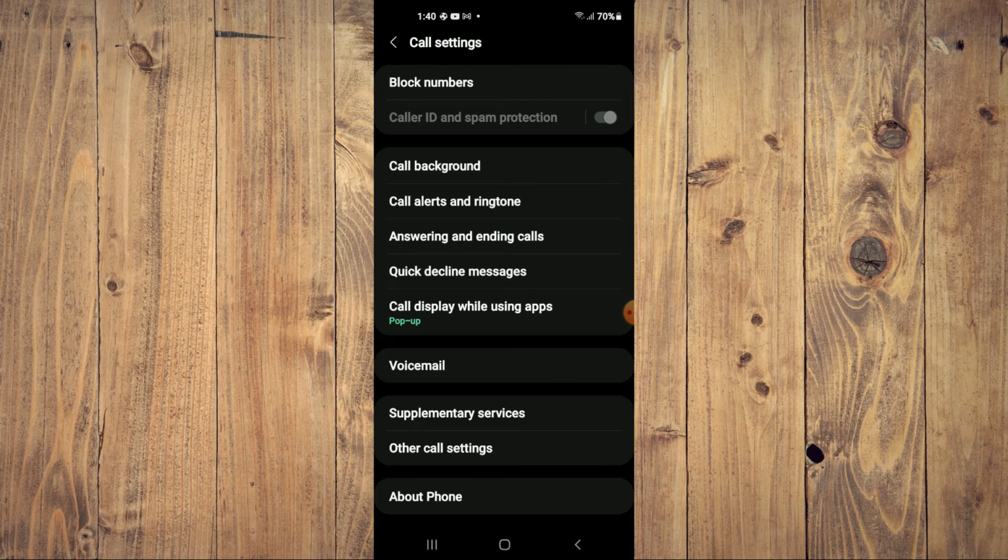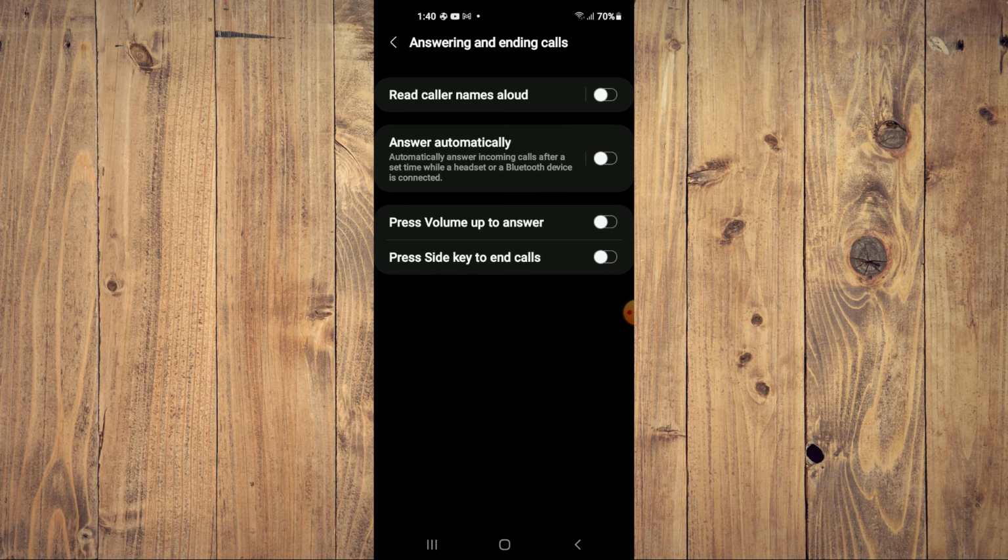From here, you're going to tap on Answering and Ending Calls, and you'll see the option Press Volume Up to answer. You'll simply toggle this on, and that's it. So now whenever your phone receives a call, you'll simply tap on the volume button and you'll be able to answer the call.